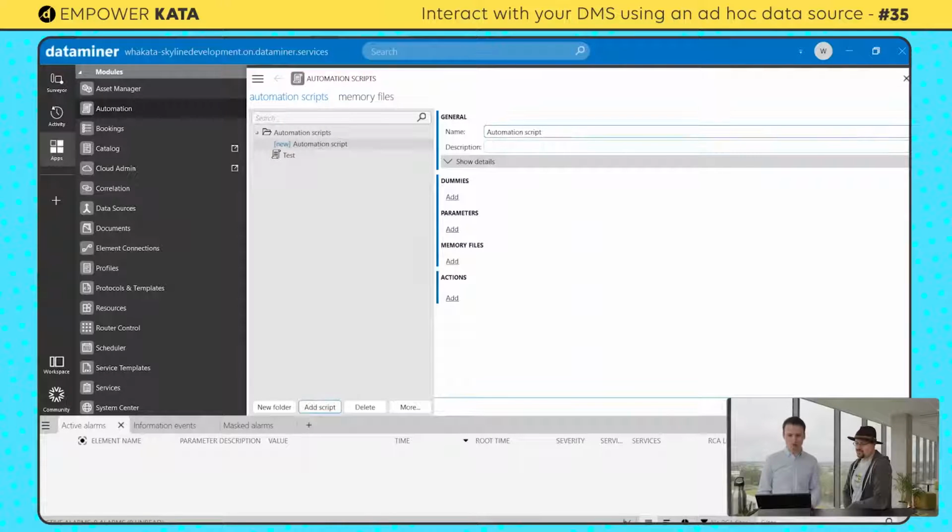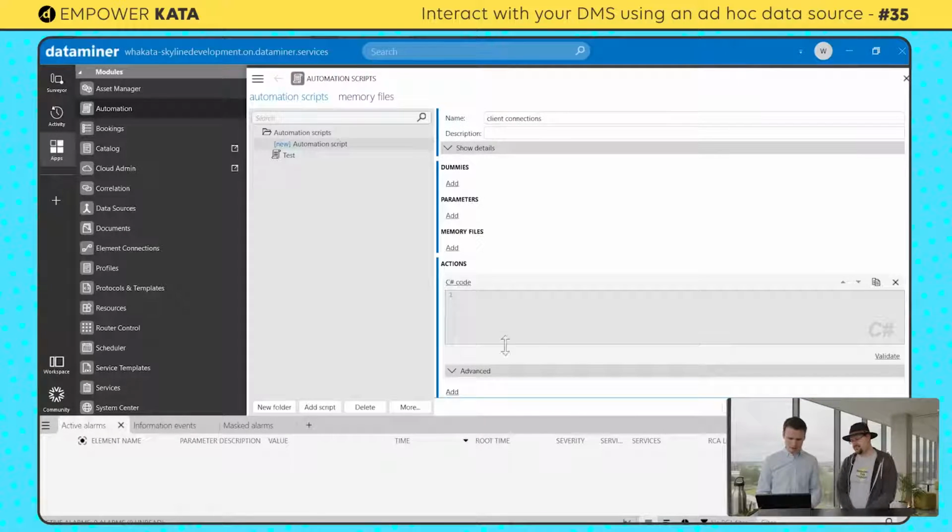So let's create our own automation script. Should work normally. And then we publish it and we can put that data in there instead. So let's say client connections. Let's add a C# code as action, and let's just paste it. Well, actually, let me think.